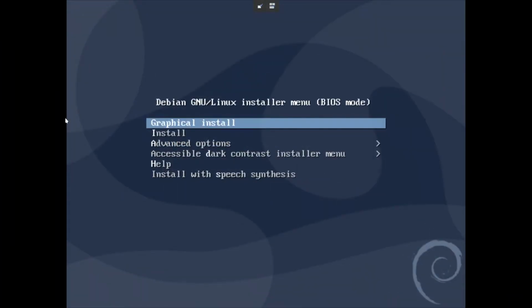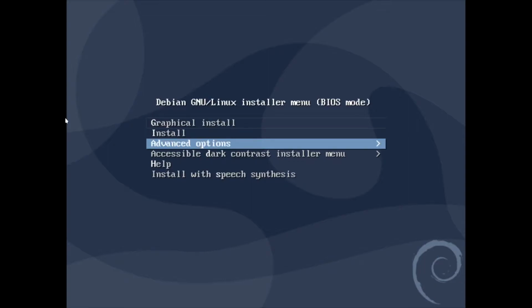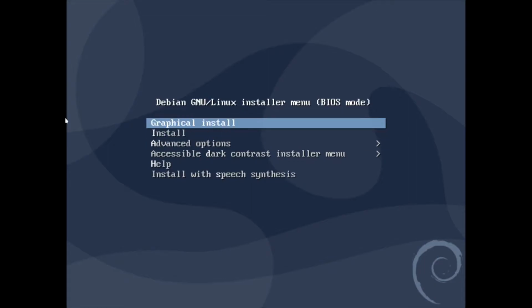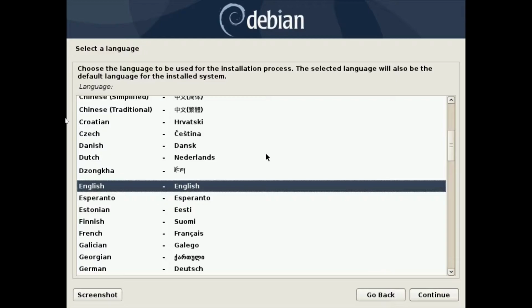There we go. So we have options here. We could do a graphical install, which means you can use the mouse, or you can do a standard install with just the keyboard. You have some advanced options and so on. Let's do the graphical install. We'll press enter for that, and that'll boot it up and start up the install. And we could use the mouse, or we could just use the keyboard if we want. It's really whatever you want to do. And here we go. Start up the installation process.